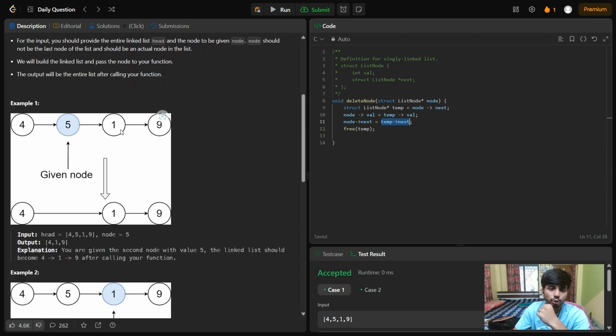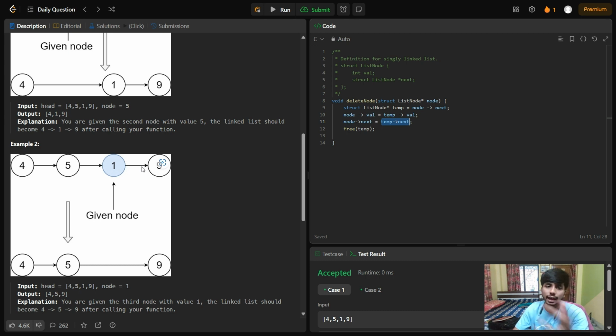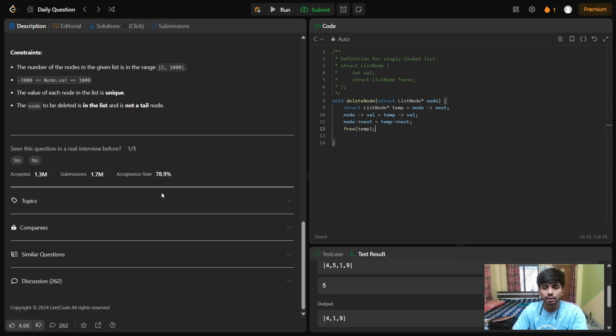For example, 5 here is pointing to 1, and 1 is pointing to something else, right? Similarly, 1 is being deleted and 9 is pointing to something else. So we have copied that temp next into node next. So this here is now not considered inside the linked list, and the temporary variable is free, so the space is no more consumed. That's it. It's an easy example. It's a super easy question.